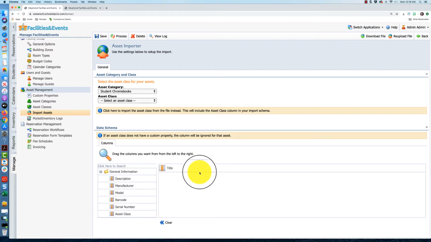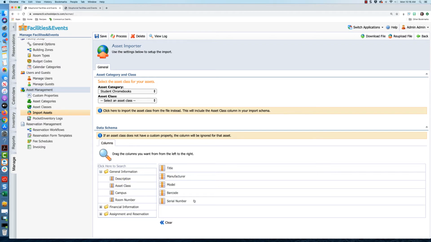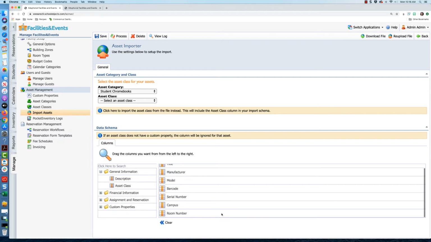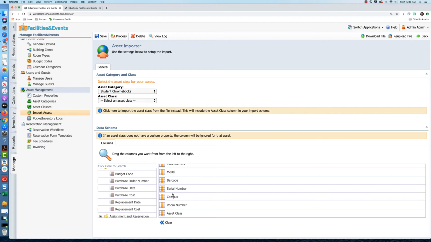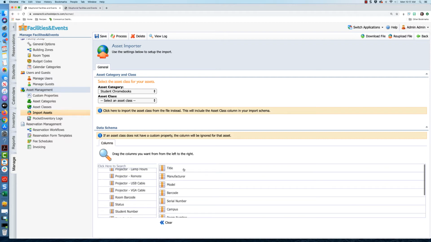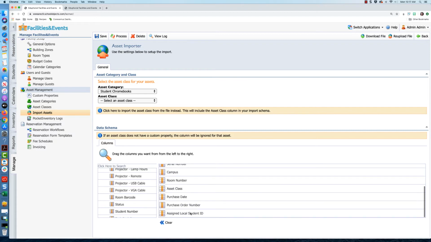So our first one, we're going to pull the title. I am going to pull over the manufacturer, the model of whatever devices they are, barcode. I am going to track the serial number, the campus I'm uploading this into, and the room number. I do want to make sure I'm tracking the asset class. If I open the financial information, I may want to track information like the purchase date and purchase order number, but just having this list of items that I want to include in an import is important to me.